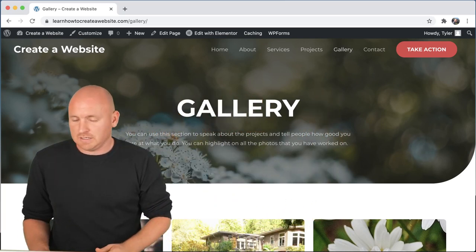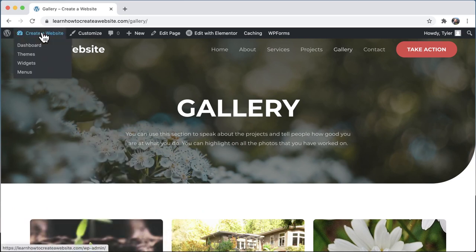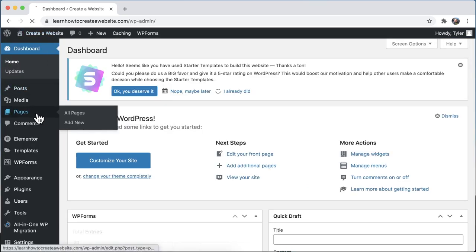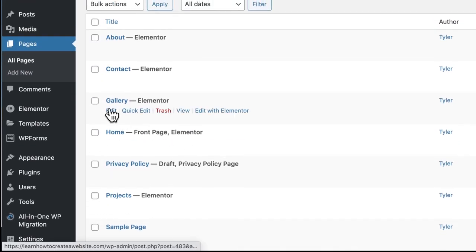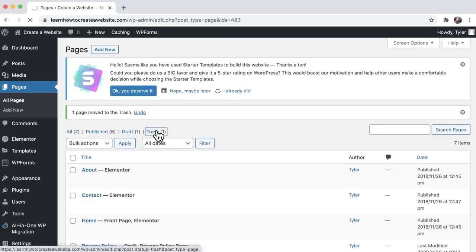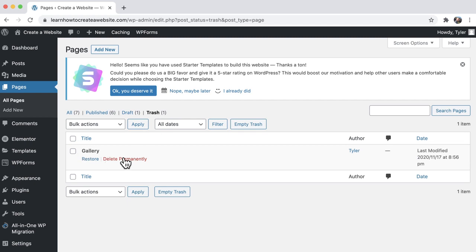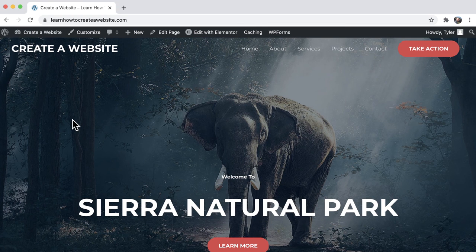Well, that's super easy. All we have to do is go back into the back end by clicking on our website name and then going to pages. And here we can delete any page. So we want to get rid of that gallery page. We actually don't like it after all. So just click on trash and then go to the trash, and we can actually delete it permanently by clicking on delete permanently. And now when we go to our website, we can see that our gallery page is deleted from our website.